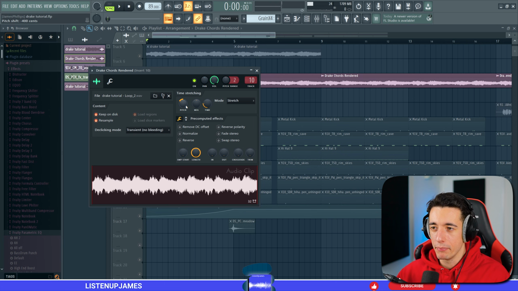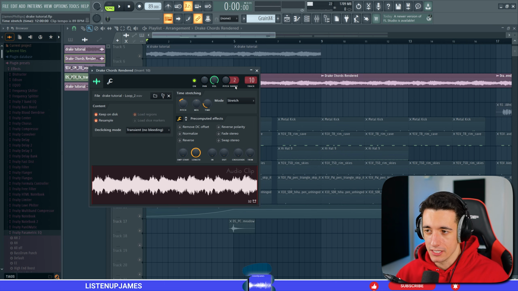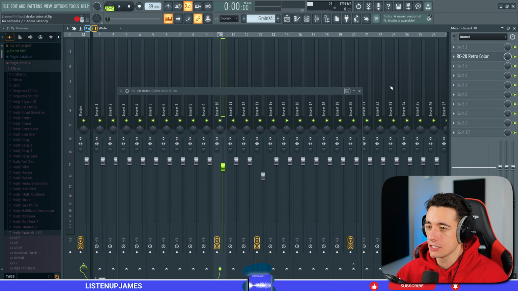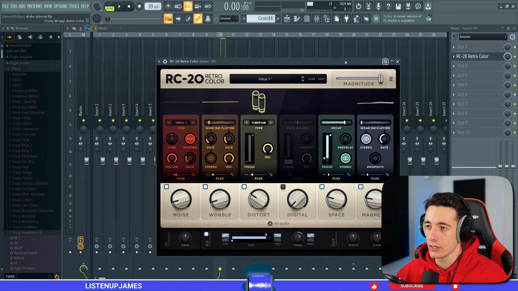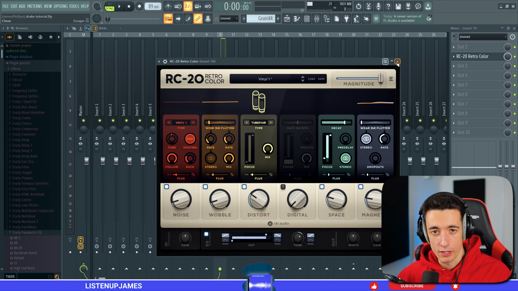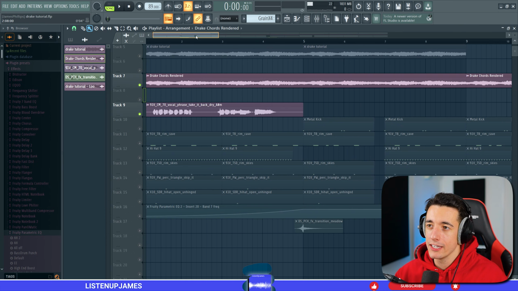We could also go into this and pitch it up or down. Here I pitched it down by 4 semitones. And I sent it to mix track number 10, so we can go into our mixer and we can add some effects. Here I've added an RC20 retro color and added the vinyl effect, which is a great preset for these Drake type beats. I've also decided to drag in a vocal.